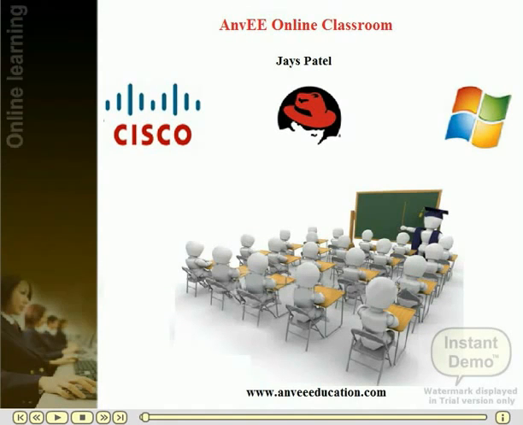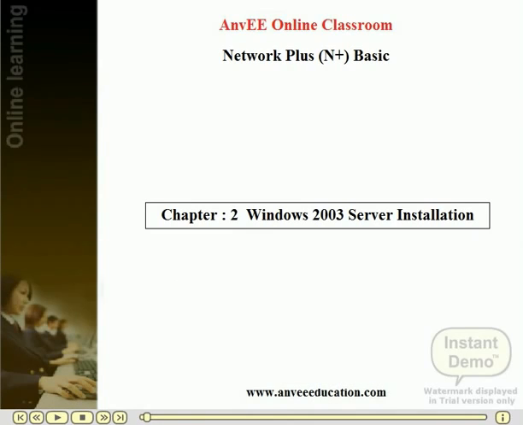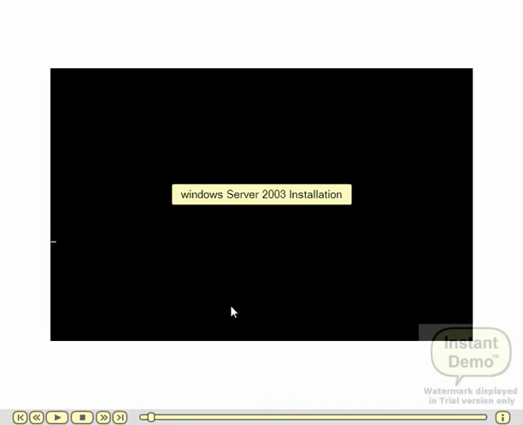Today we will learn Network Basic Plus Chapter 2, Windows 2003 Server Installation. We learn Windows Server 2003 installation. This is the server operating system. For that, first of all, we require one Windows 2003 server installation CD.